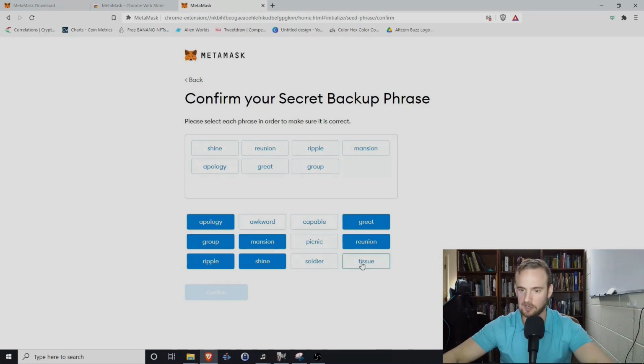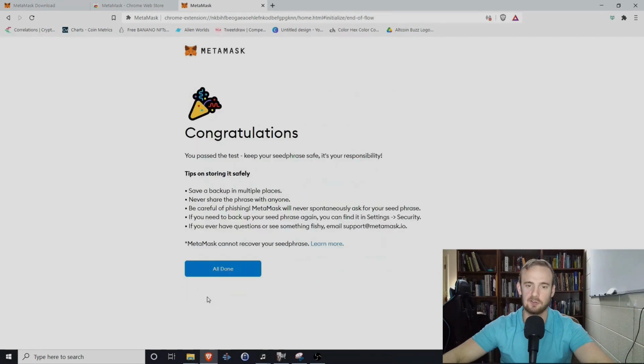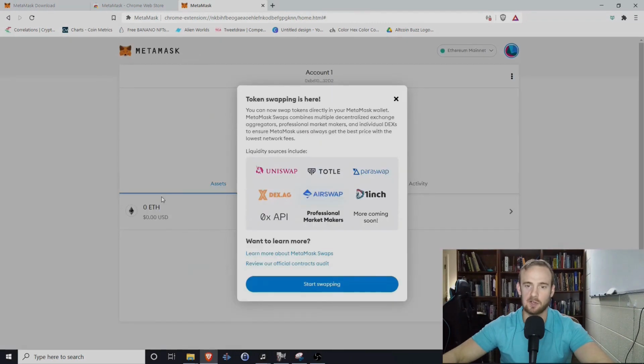We're just going to finish this up and then we will go on to creating our wallet. Okay, so we've entered all of our seed phrases. We're going to click continue. It says, congrats, we've done it properly. Now we are going to click all done.